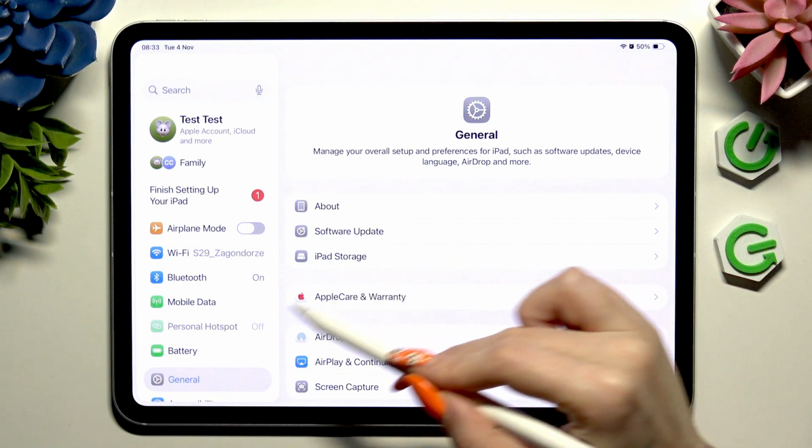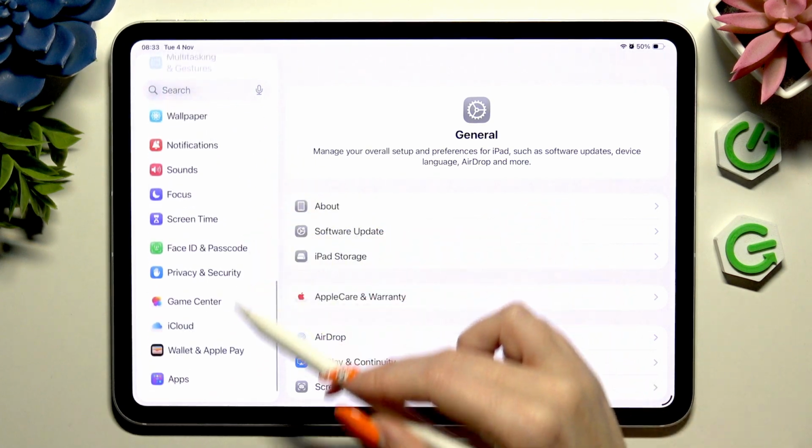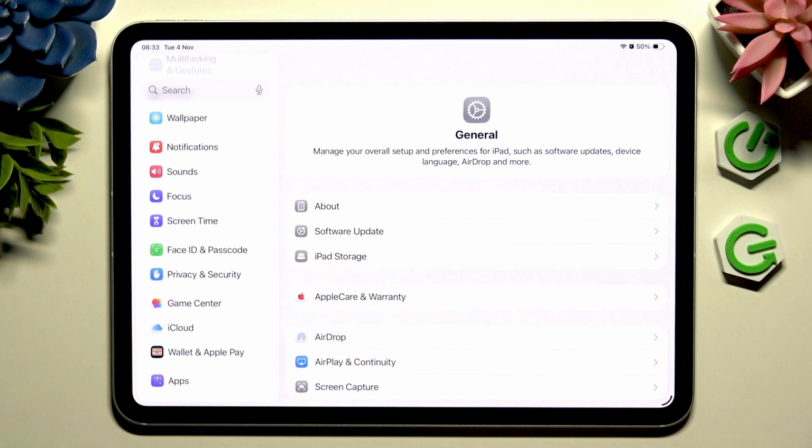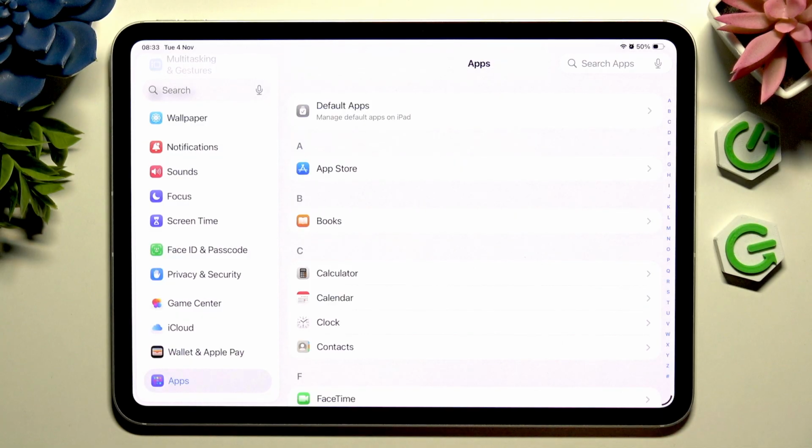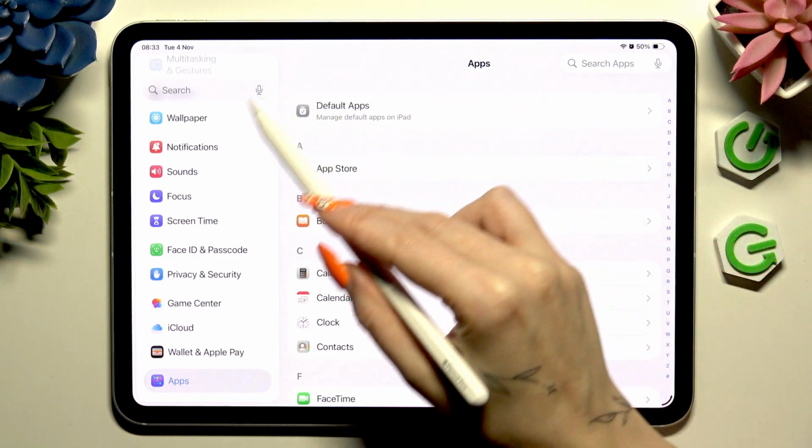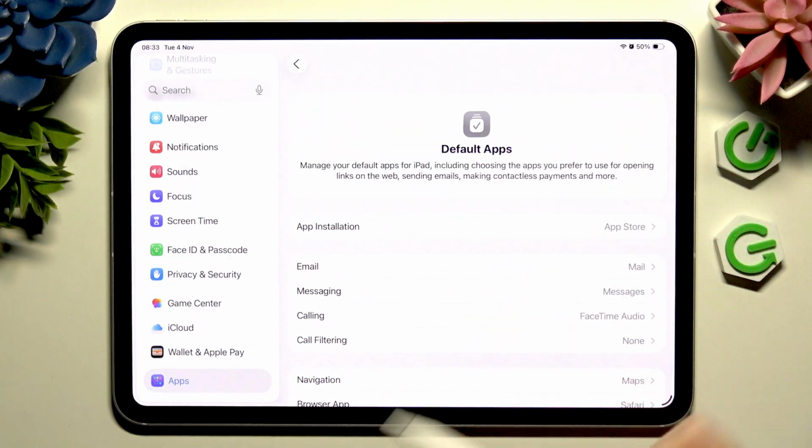Don't worry, I tested it before recording, so I can assure you it will work. Here, tap on Apps at the bottom. Select the default apps at the top and pick any of those sections you want to manage.